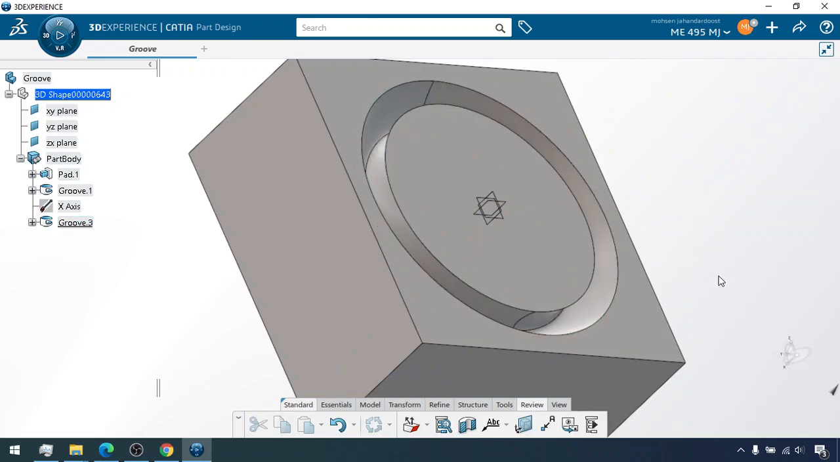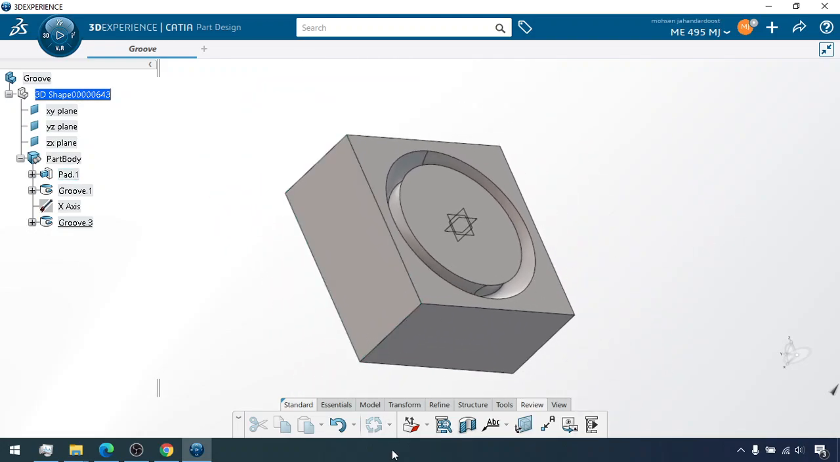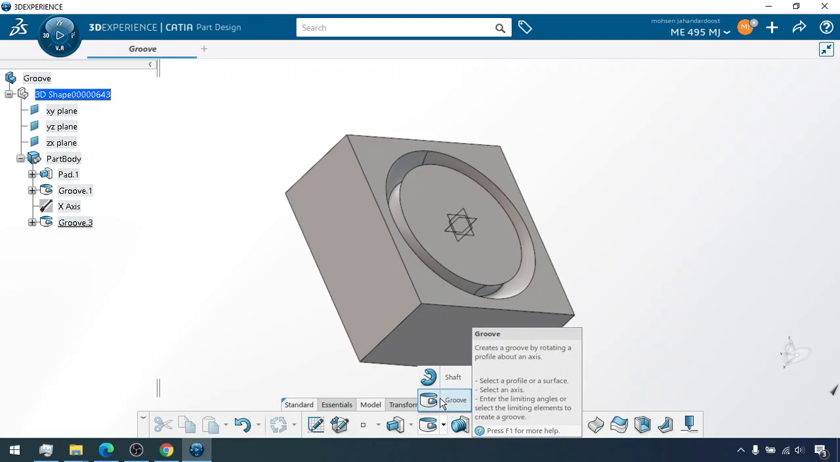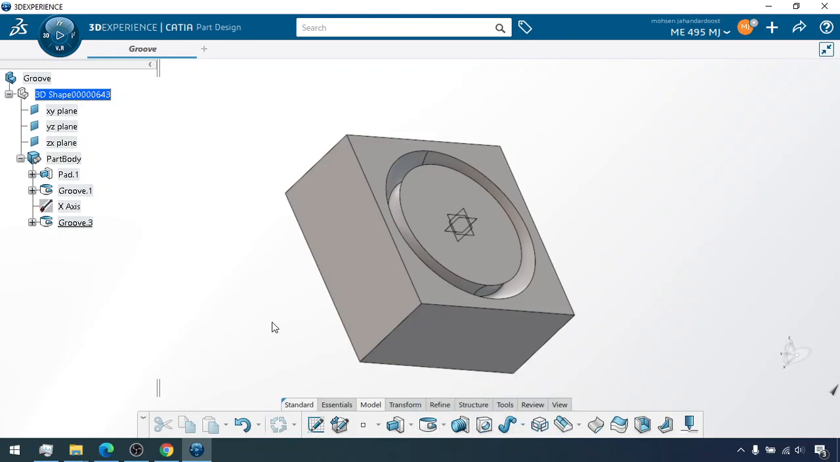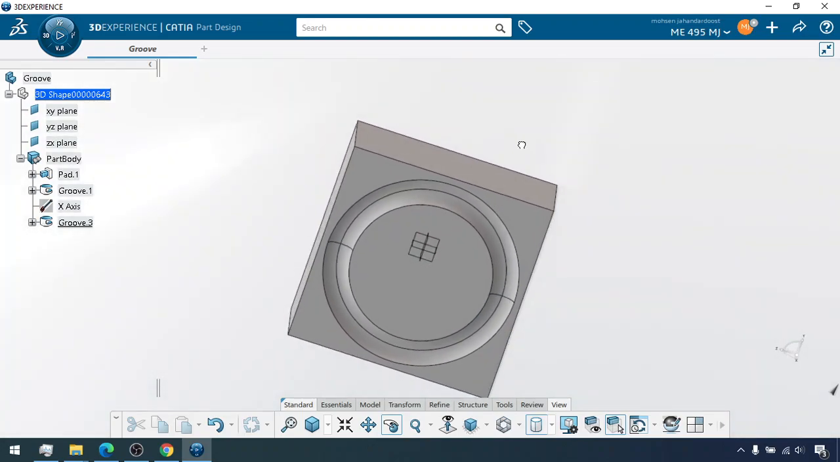So this is a very powerful tool that you can use to create different objects with the shaft, and you can remove different profiles from your pads with the groove. It gives you a lot of different options to create your object or your part.